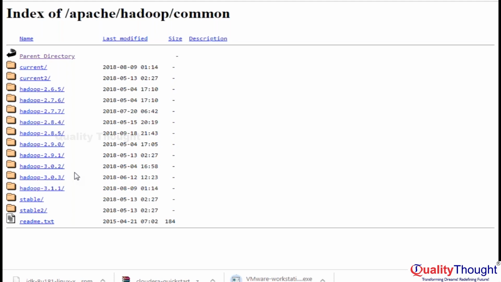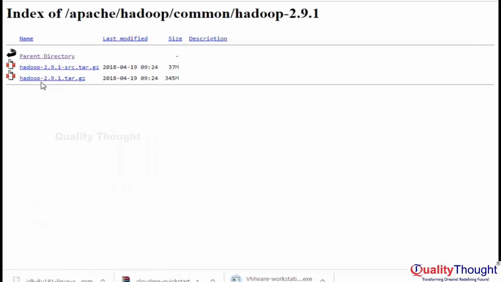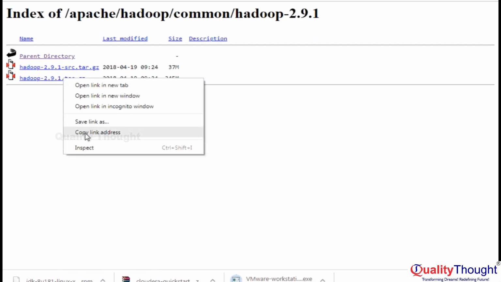So 3.x is not a widely used version. R&D is going on with the 3.x version, and there are some changes. That's why people are not using it. Let's first concentrate on this one. Later we'll see differences of the 3.x version. Okay, click on this Hadoop 2.9. Here you will see Hadoop 2.9.1.tar.gz, right? Right click on this one, copy link address.